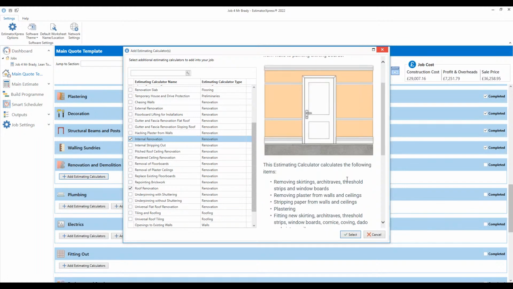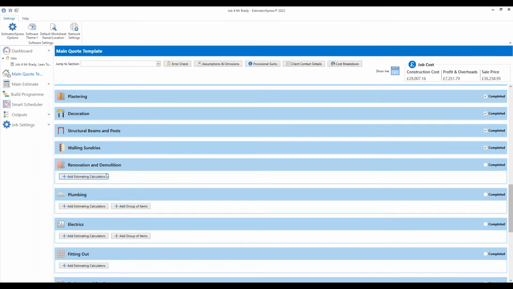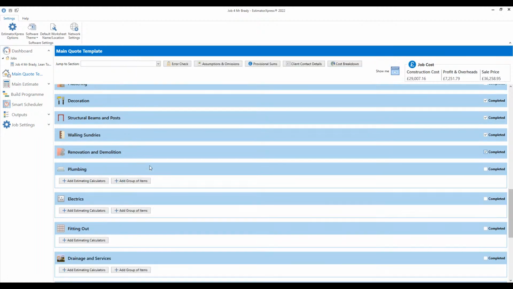Or even if you're doing an internal renovation, you can go into rooms and remove skirts, remove plaster, strip wallpaper, fit new skirting, etc. You can do all that under the renovation section, really.